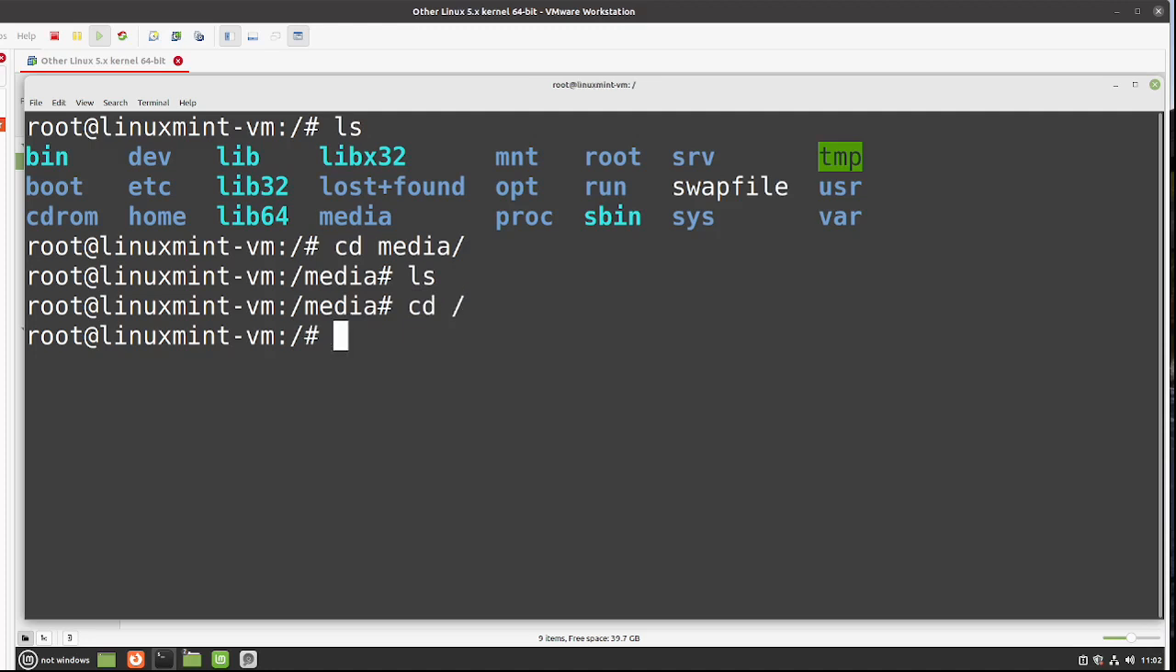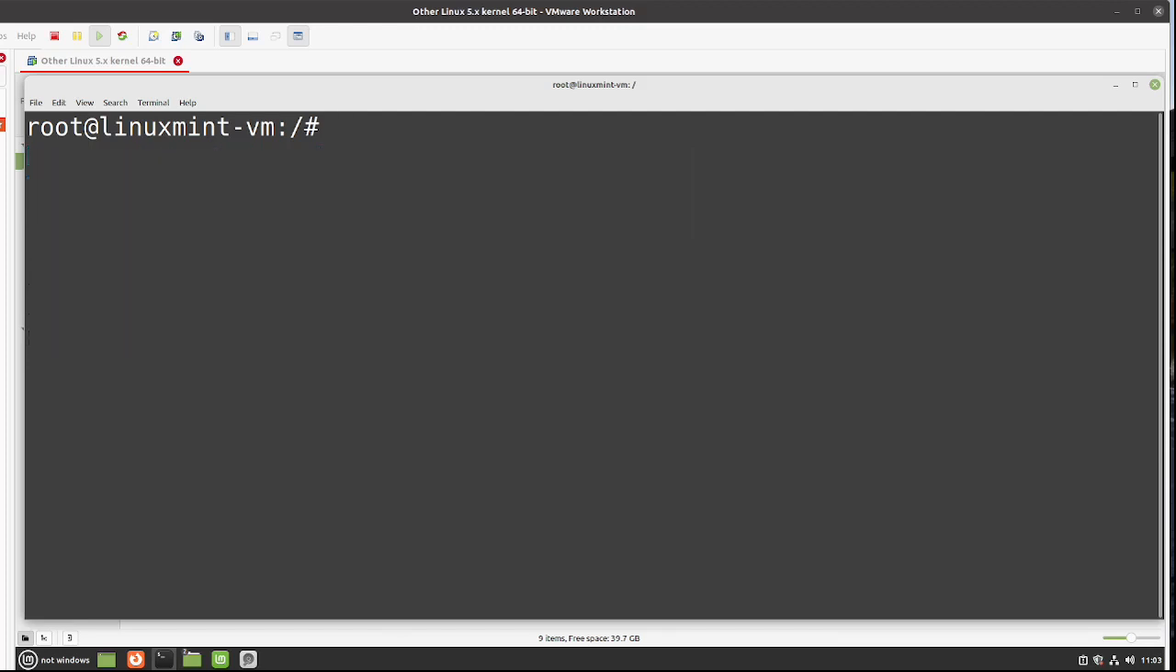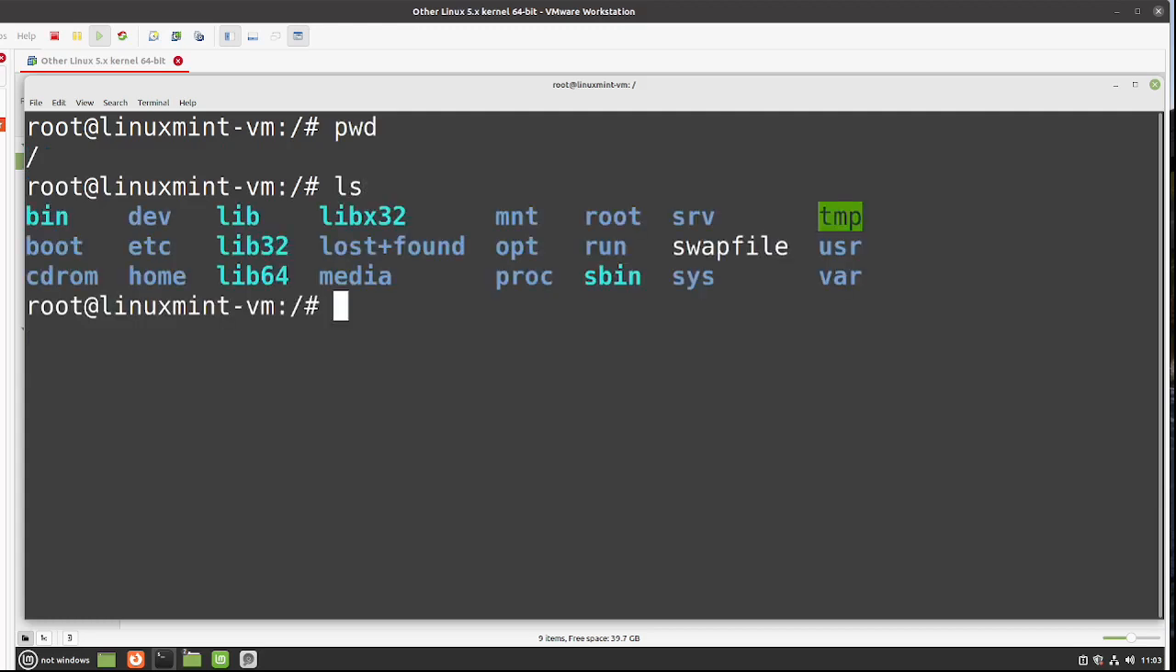Let's clear my screen and get a little bit more real estate here. Where am I at? PWD. I'm at the root directory. So the next one, ls, is mount, MNT. A mount is a way you can temporarily mount an additional file system, like perhaps another drive. You could mount another drive this way.